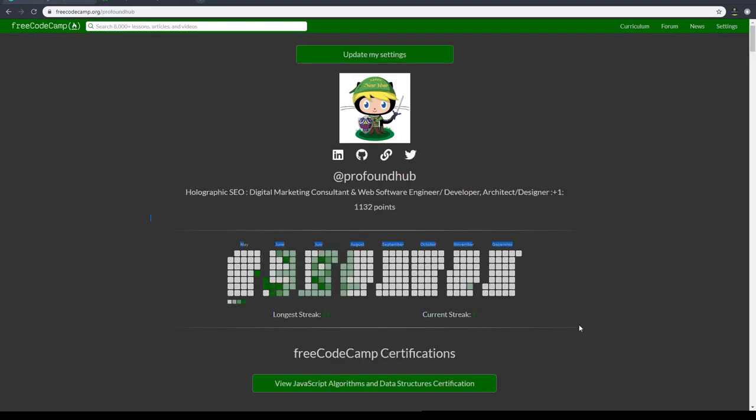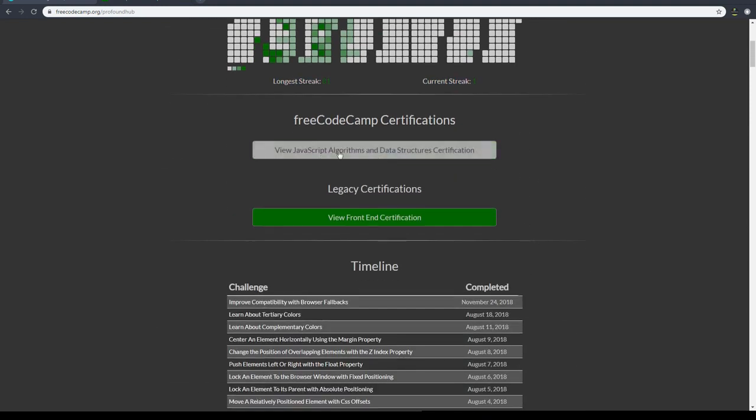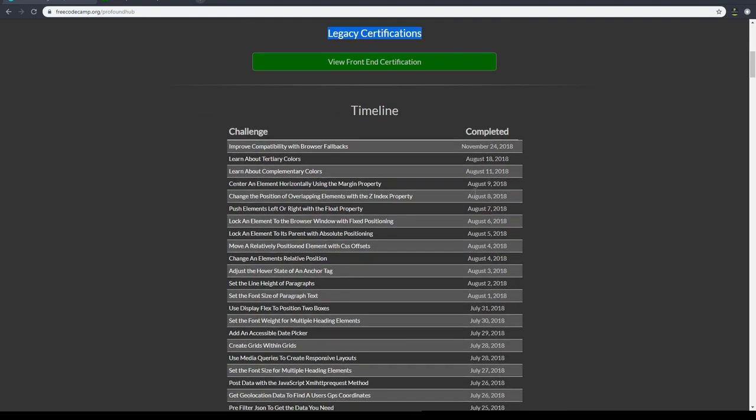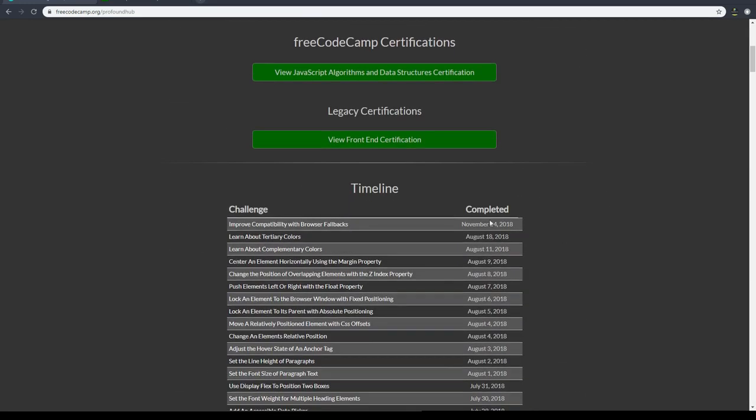And notice I haven't done anything new recently, but the longest streak I had was 81 days. And I have my front end certificate here, my legacy certificates here, and I guess I'm going to update these. Right now I haven't updated them since August, it seems, and then obviously I changed this. I did this back on November 24th.